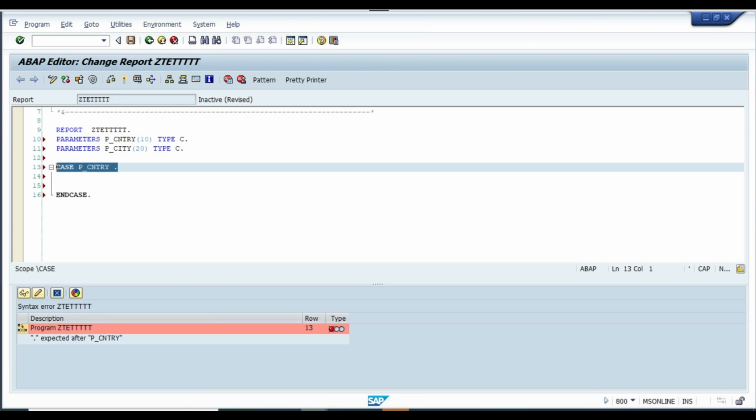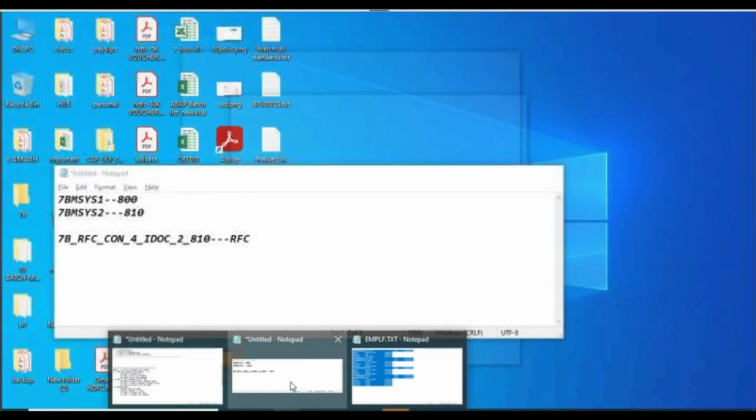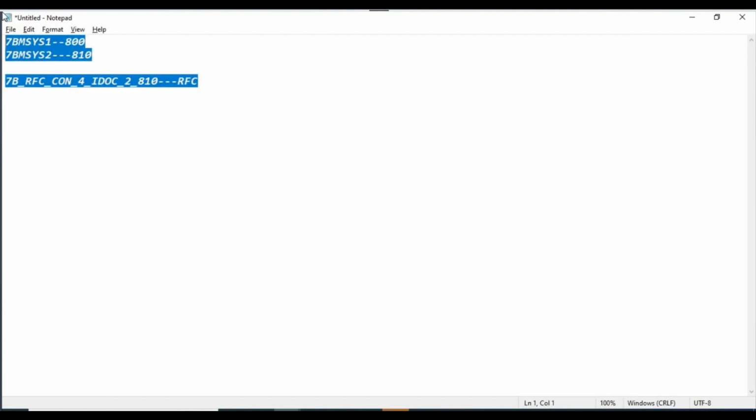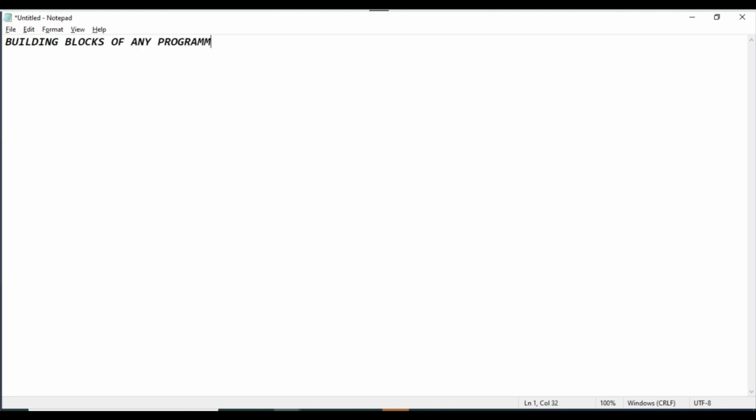Now, the building blocks of any programming are: first one, conditional constructs; second one, looping constructs. Conditional constructs we have already seen: the if condition, and we have seen the case statement. So in SAP we have if and case.